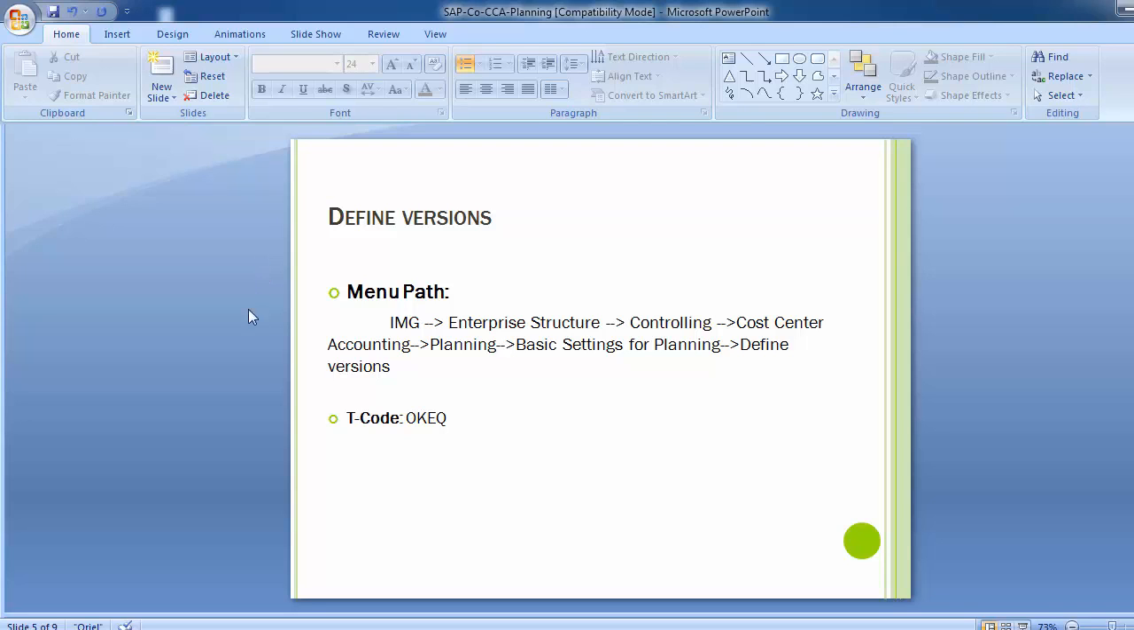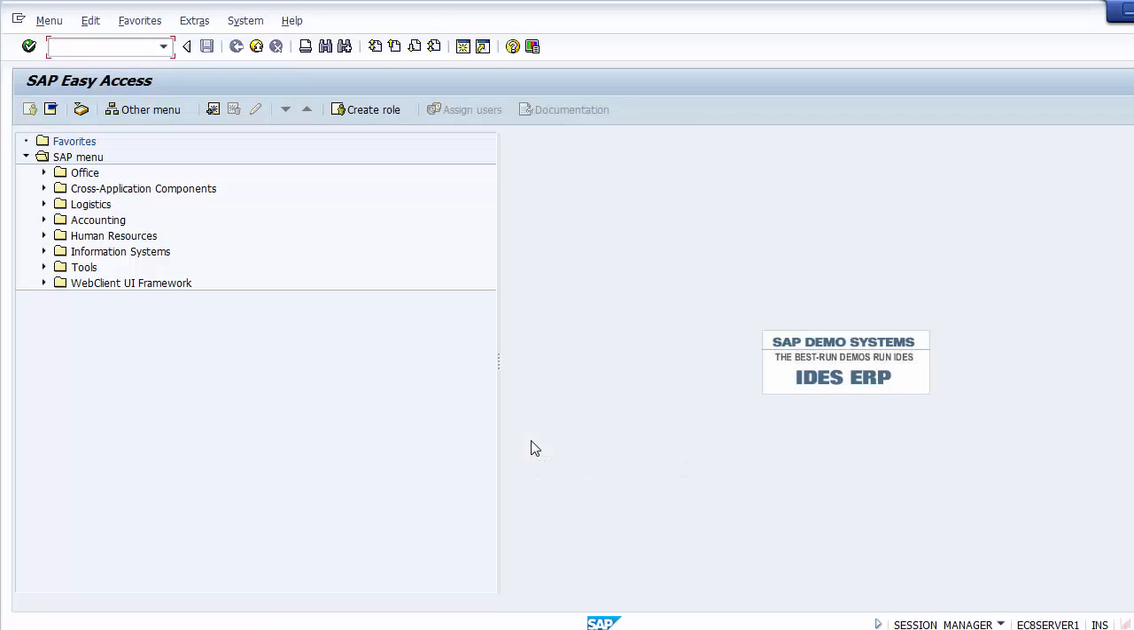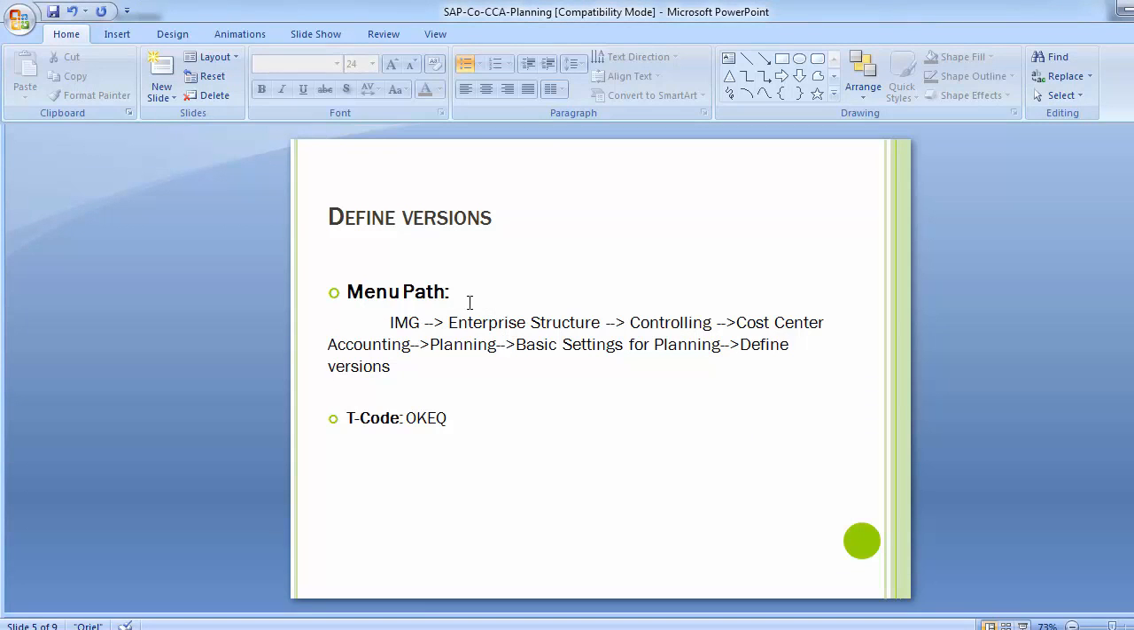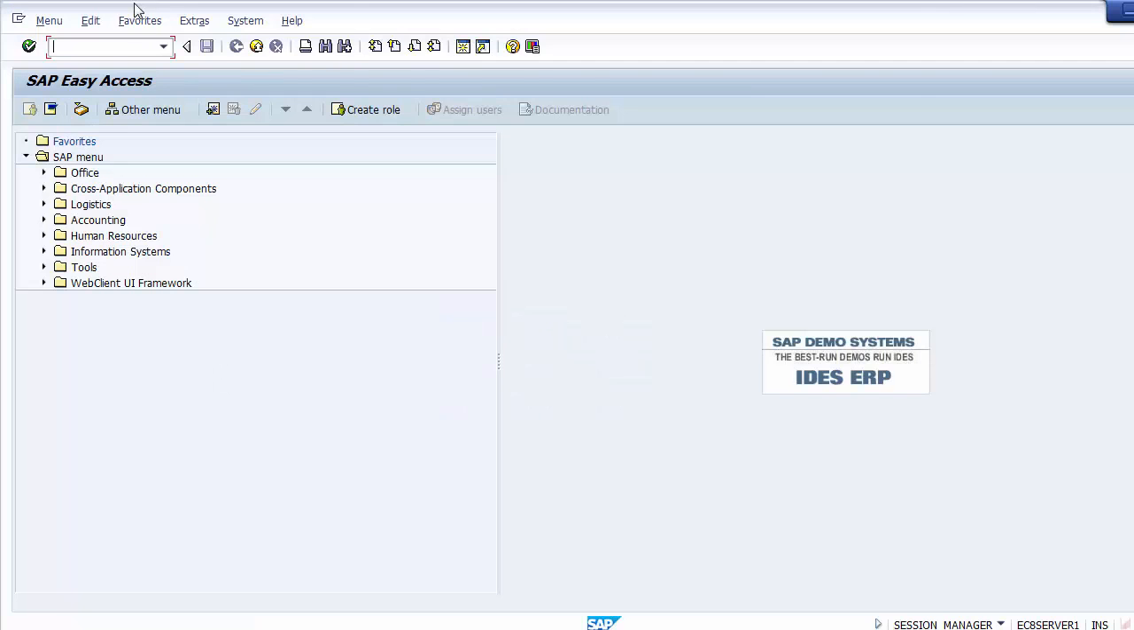So let's move on to the SAP system so as to have a look at how we can define the version for cost center planning. We have both the options of moving ahead with the path as well as the transaction code, as you can see on your screen.